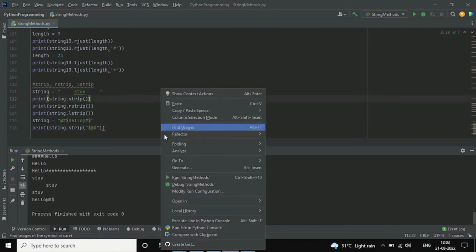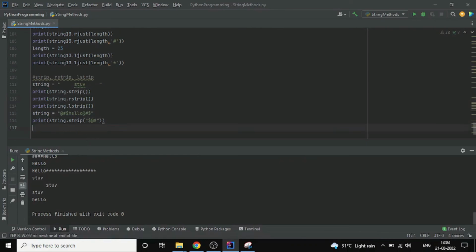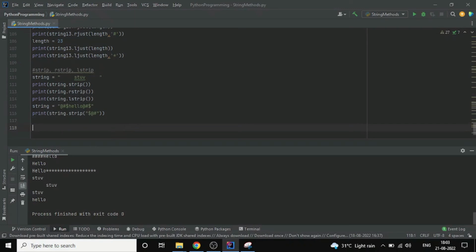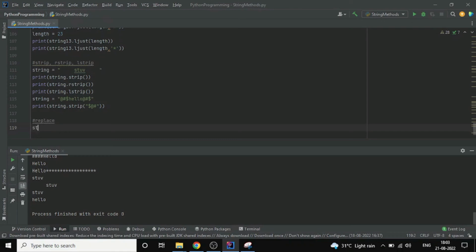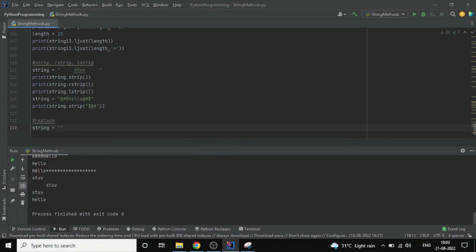So if you want to strip everything, then you can do so using the strip method. So this is one of the most important methods in Python. Now let's go ahead and see another important method called replace. The replace method in Python is used to return a copy of a string where all occurrences of a substring are replaced with another substring. It basically accepts three parameters: old, new and count. Let's see this with an example.